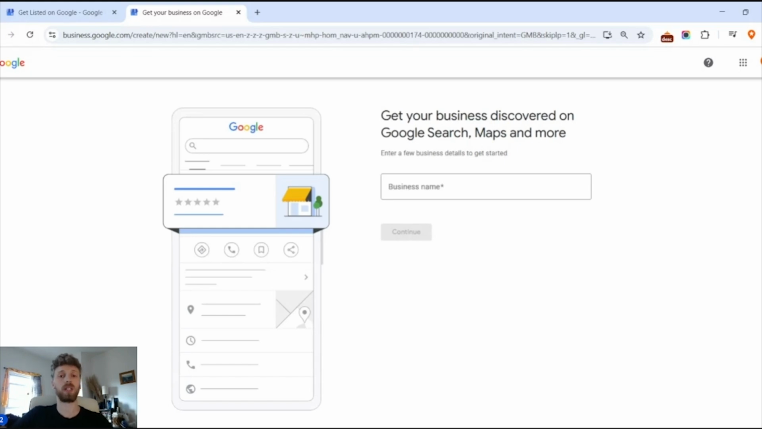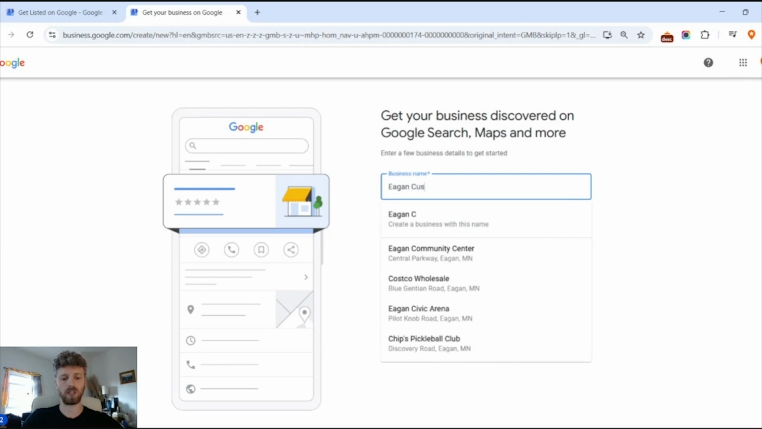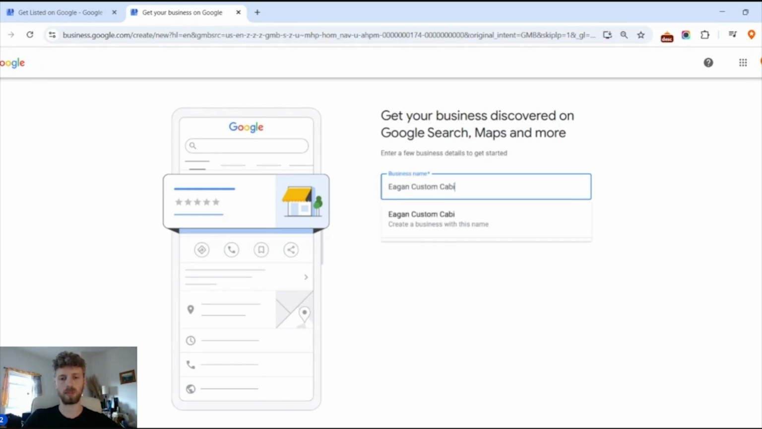It's going to be much more advantageous to actually include the location name in your GBP name, and also your primary service. So a good start there would be, let's say Egan Custom Cabinets. We can see there's not a business that exists with that name yet. So, we're just going to start that one.